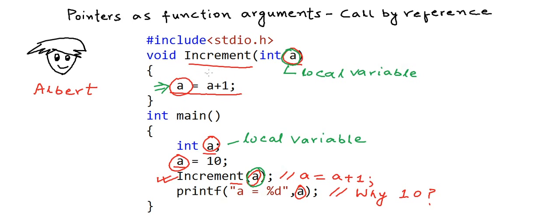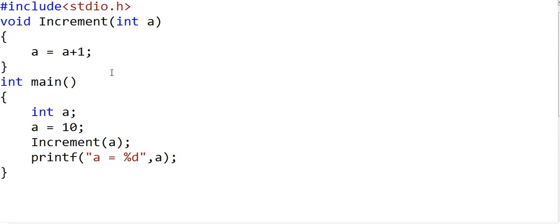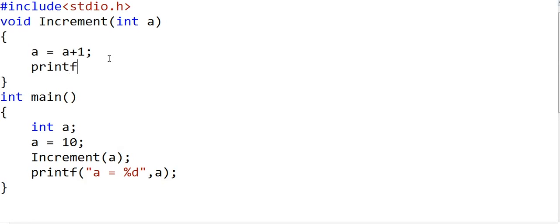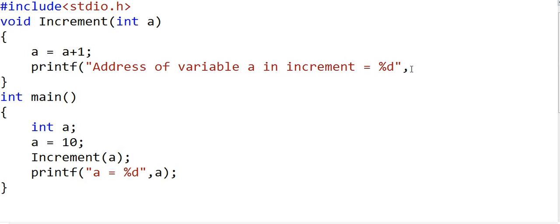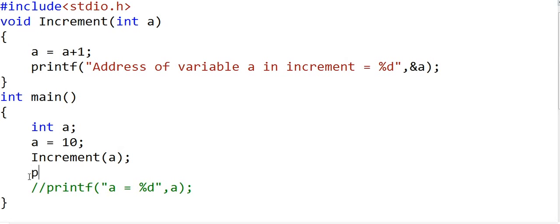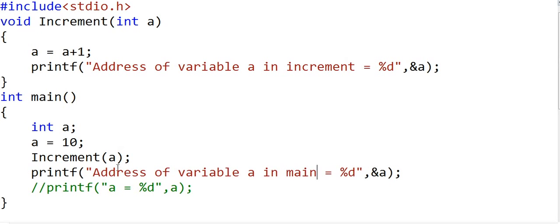So I'll do a couple of modifications in this code to show you a better picture. I will write two print statements in this code. First print statement in the increment method, something like this: address of variable a in increment is, and as we know, if we put the ampersand operator in front of the variable name, then we get the address of that variable. And I'll comment out this print, and I'll write one more print in the main method like this, and here I print that address of variable a in main is ampersand a. Let us now run this and see what happens.